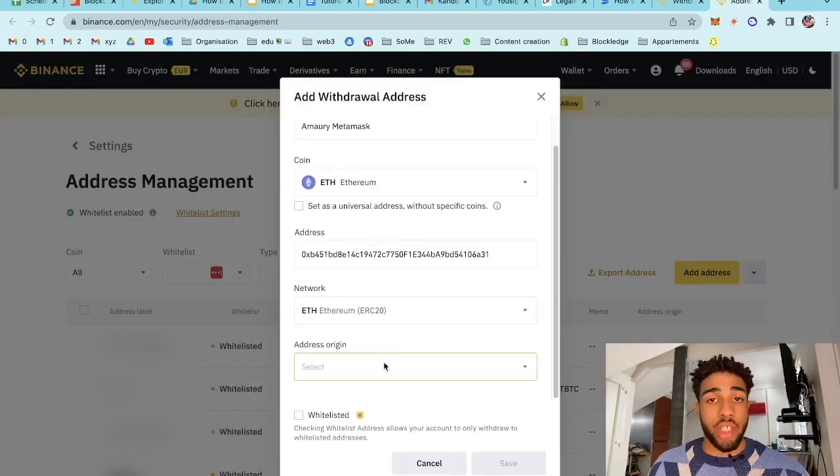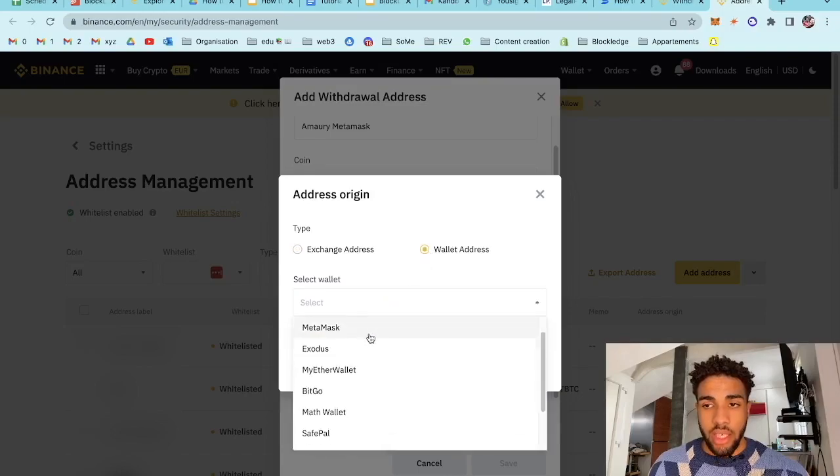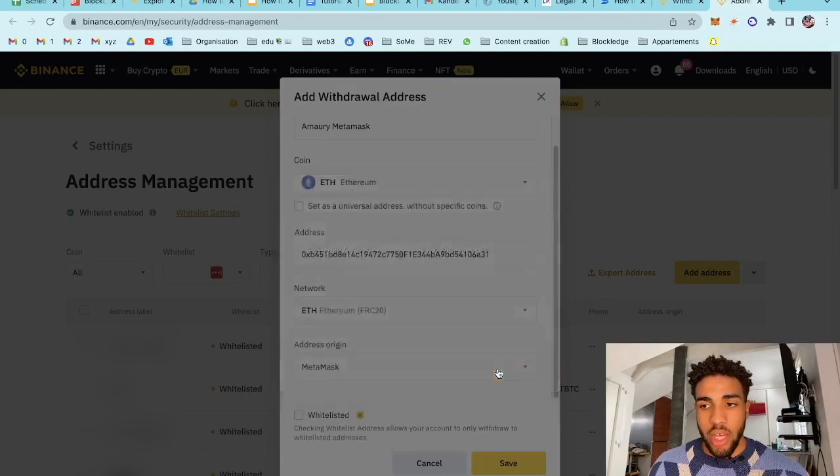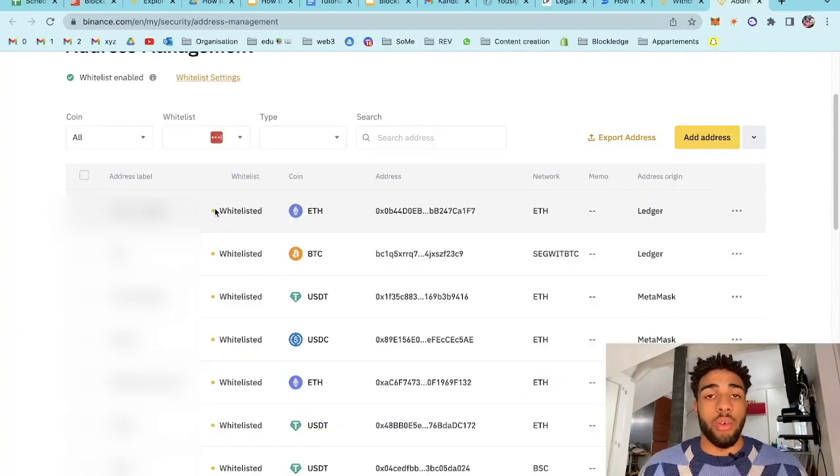And then address origin, that's where you basically specify what is your wallet. So it can be a Ledger or a MetaMask or whatever. So in my example, this is an exchange. This is actually a wallet. And this is MetaMask. Okay, now you just need to check whitelisted. That will help you withdraw your money. So whitelisted, yes, and save. And so when your address is added to your whitelisted list on Binance, you can just send your crypto.